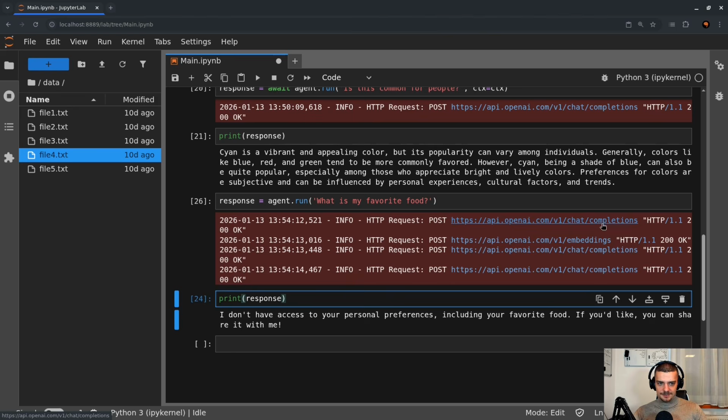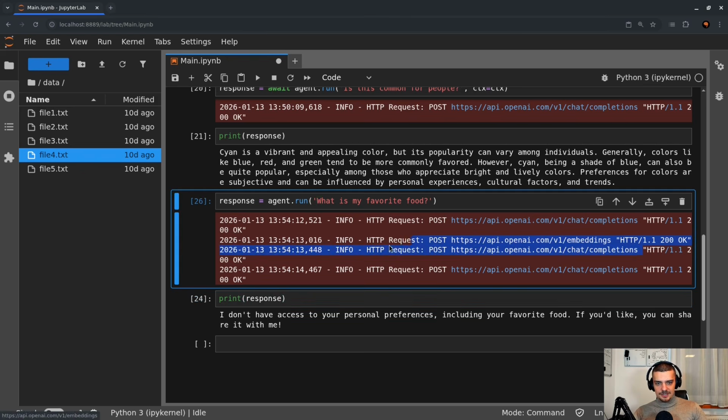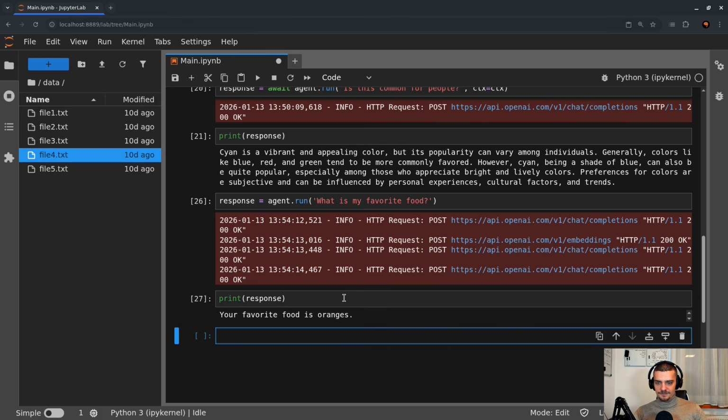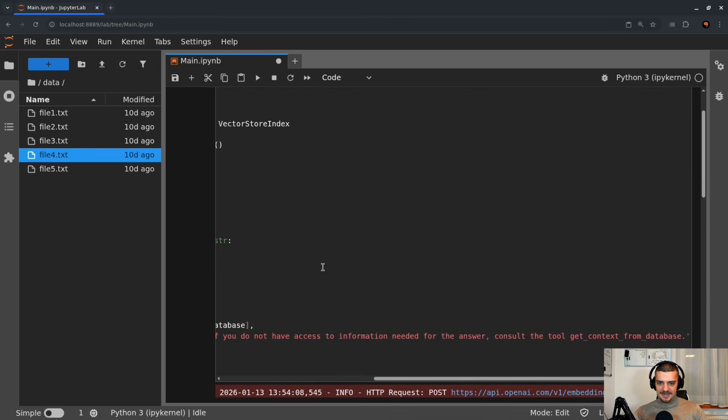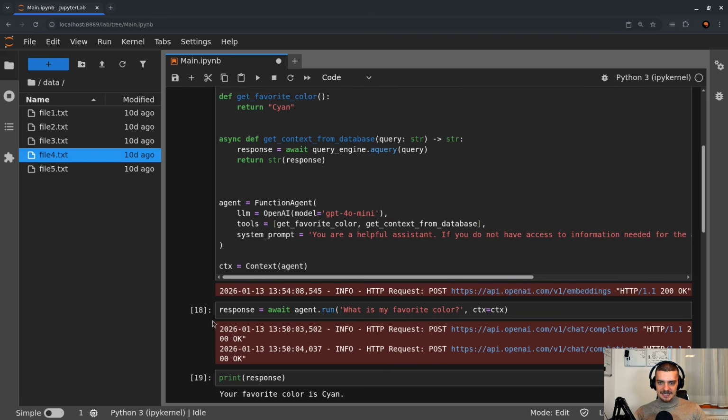Yeah, now you can see completions, embeddings, completions, completions. So what most likely happened is it got the request. Oh, I don't know the answer. I need to call a tool. Call the tool, do the embedding of this question. Then you get a response, and then you get the final response. So that is here the querying, and that is the final response that we're getting. And the response is your favorite food is oranges. So that is now RAG capability in our agent.